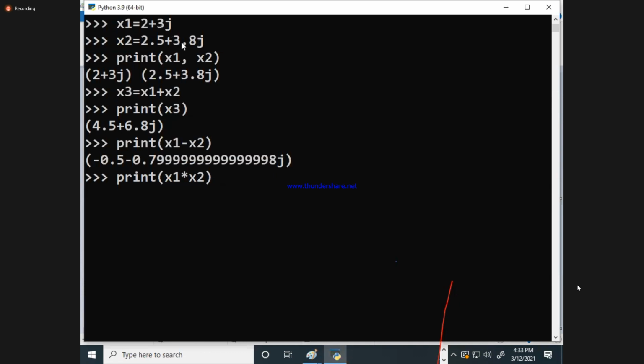Now, 3j into 3.8j is multiplied. 3 into 3.8, j into j square. j square is nothing but what? Simple: x plus y into x minus y. Each term of the first pair will be multiplied with the second one. So you will get the result of it. This is the value you are going to get.